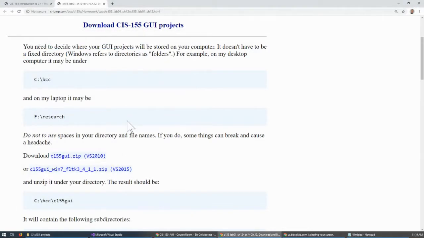My only suggestion is that you do not use spaces in the directory or file names. And I keep saying it all the time. It's fine to use spaces outside of your programming projects, but please stay away from spaces. If you need a space, use an underscore.